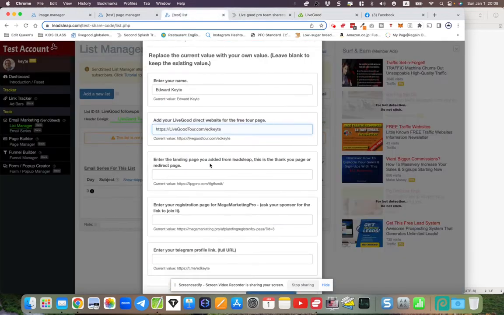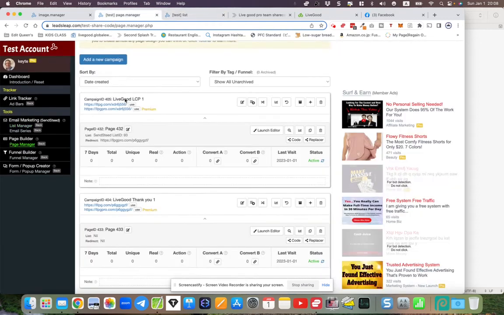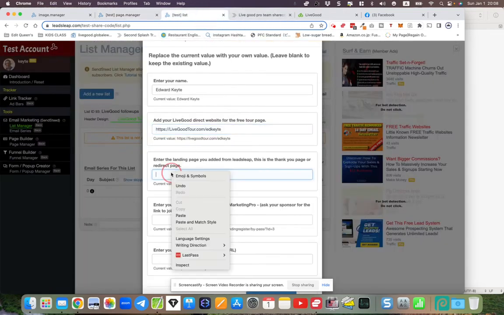Enter the landing page you added in from LeadsLeap. This is the thank you page or redirect page. So go back to your pages and get the thank you page. This is the thank you page you need. It's up to you which link, if you're a pro member, like I am. So I'm going to add the pro link and then add that in there.